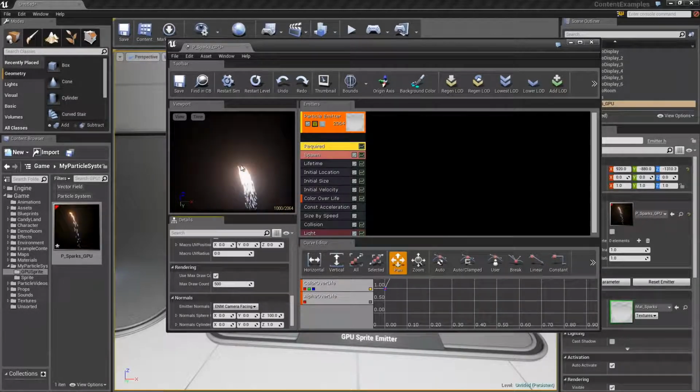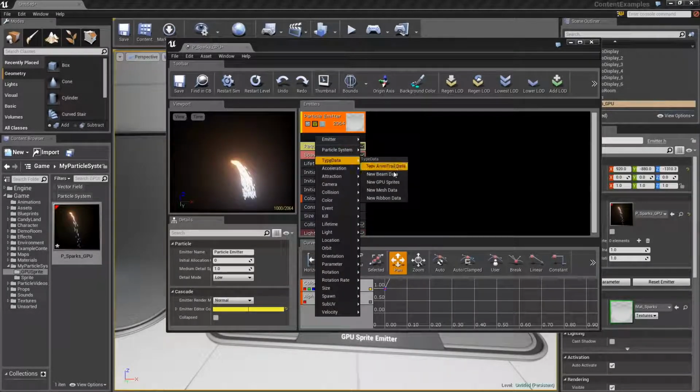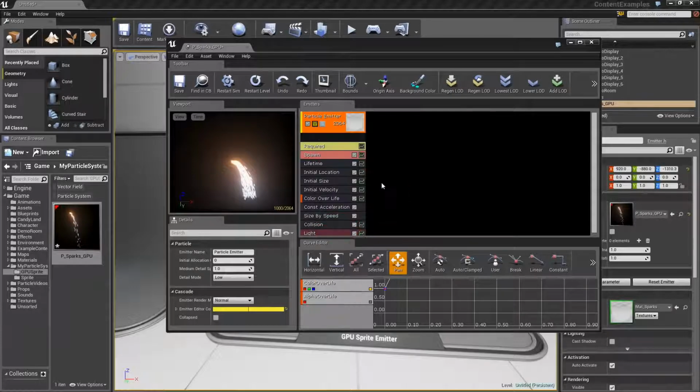But really, this is basically the system saying, hey, that's too many particles for a CPU emitter. So at this point, we want to convert it over to a GPU emitter. That's easily done. We just right-click here at this little blank spot in the emitter list, and we can say type data and add a GPU sprite type data module.